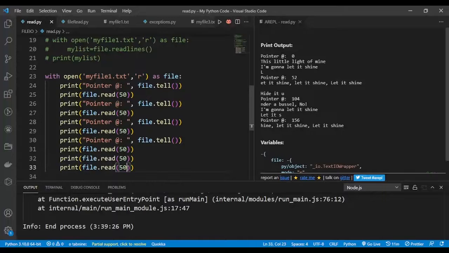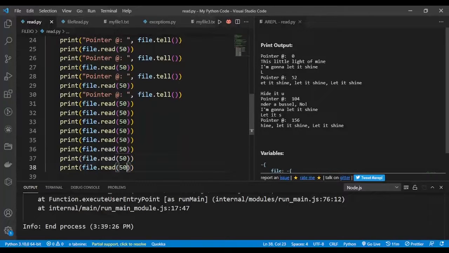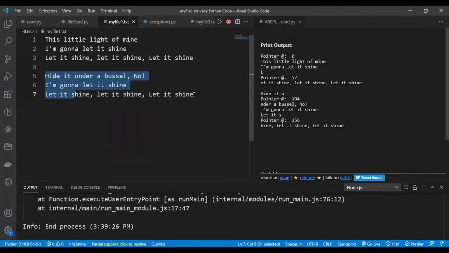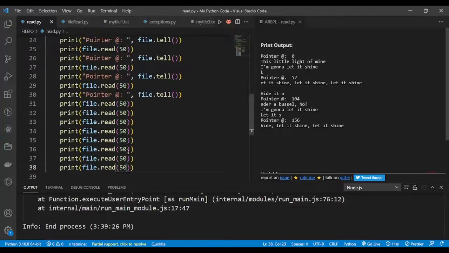If I try to read again, it's not going to give me any other result, because actually the pointer is at this point, and so you're just trying to read the blanks. There is nothing there. It's not going to give me any other result because I have gotten to the end of the file.